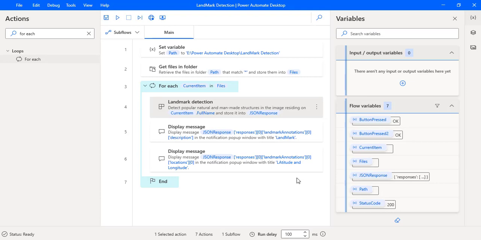Now up to here, we have set the path. We have gotten the files which are available in the particular folder which we want to iterate. And then by using the for each action, we are going to loop through the files and detect the popular and natural image by using the landmark detection action. And then we are going to display the description and then latitude and longitude. Up to here, this is some portion. Let me see what is the output we will get. Let's run the flow to see the output.